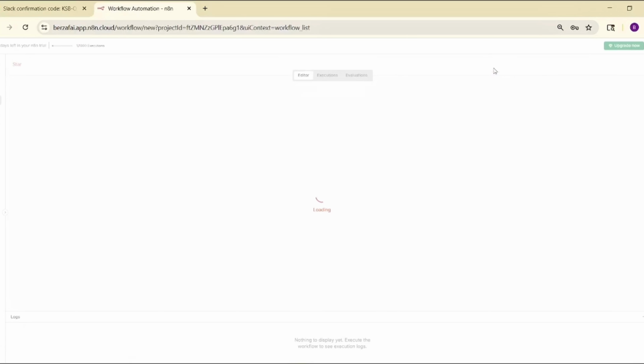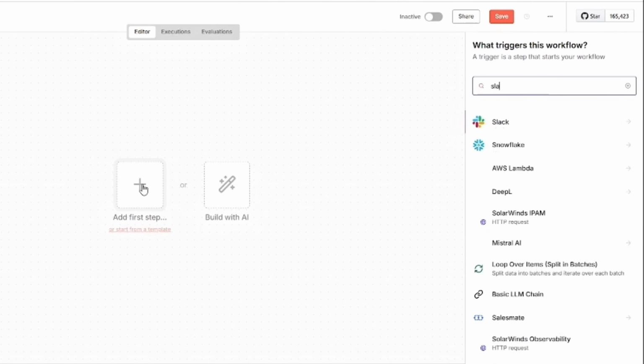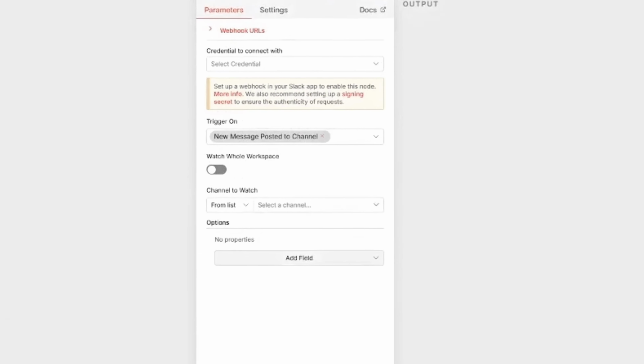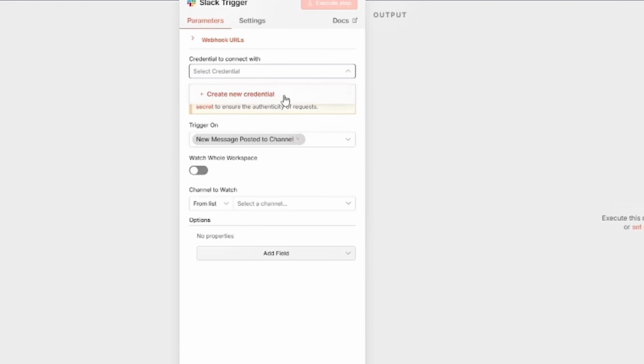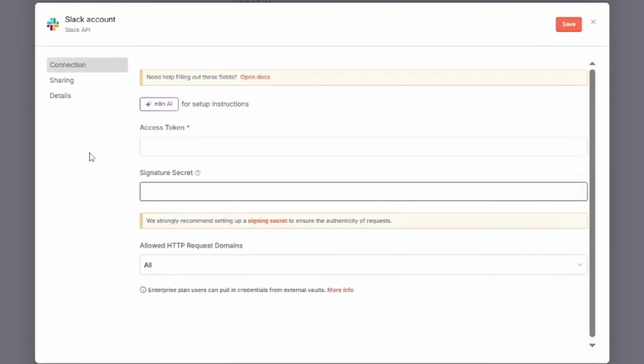First step, create a brand new workflow in n8n. For our trigger, we're going with Slack and we'll choose on New Message Posted to Channel. Now, we need to add credentials. Click right here to create a new credential. You'll need an access token for this part. Here's how to grab that token.